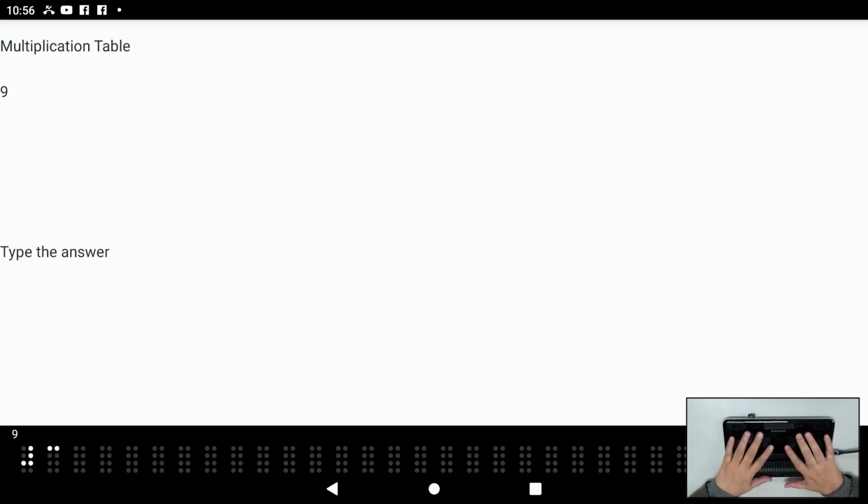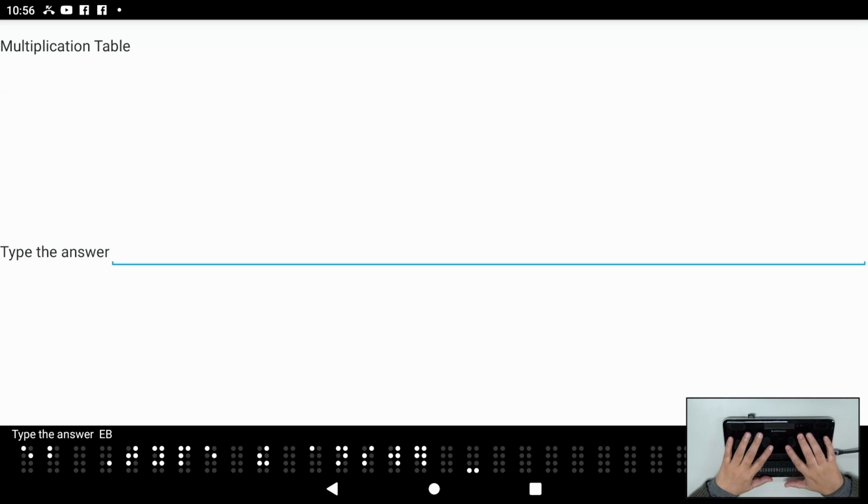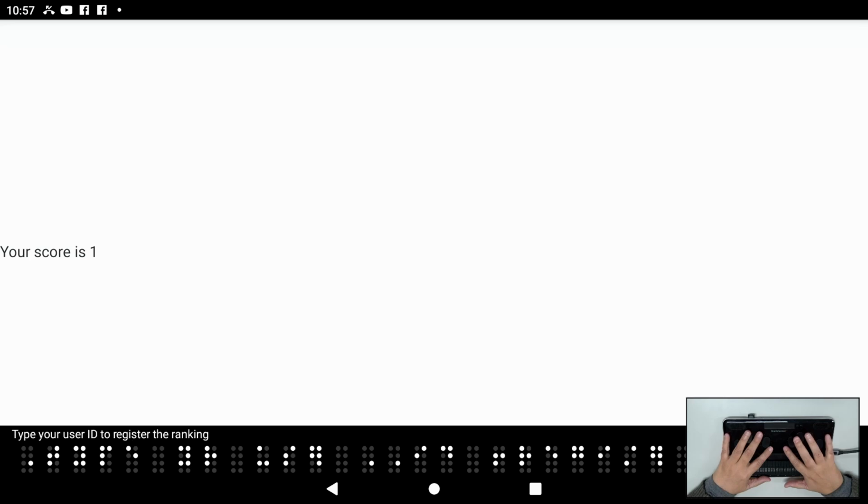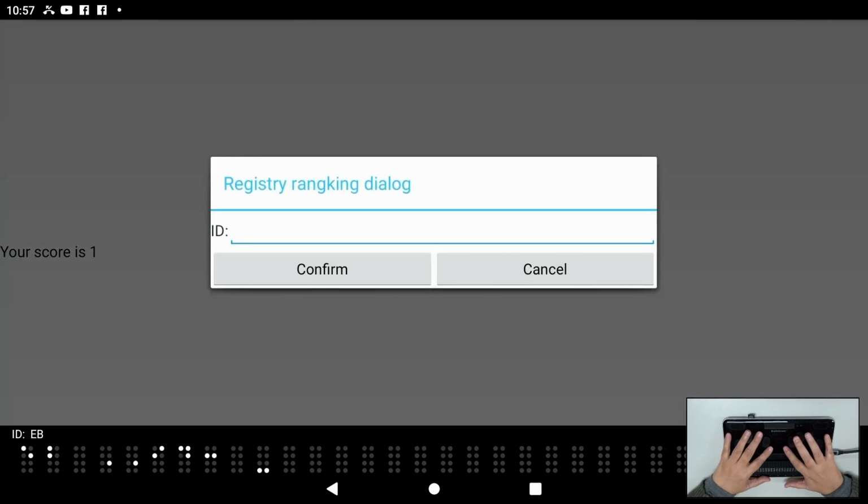3. 9. And I'm going to do something wrong. So I typed 25, and let's see what happens. Wrong. Your score is 1. Type your user ID to register the ranking. Registry ranking dialog. ID, edit box. So gosh, if you get it wrong, then you have all kinds of things happen.